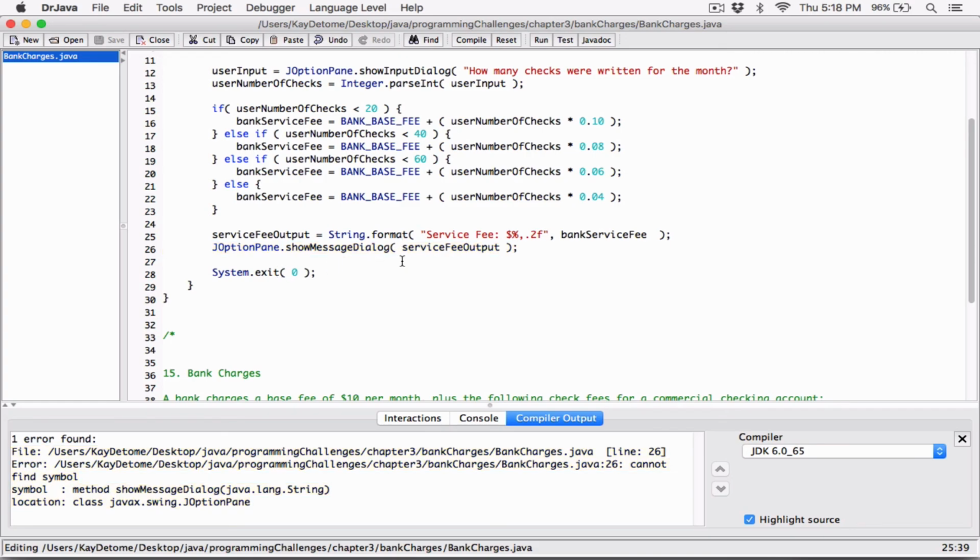Okay, I think the method is missing a couple of arguments. The show message dialog needs a couple of arguments. So the first argument that goes in the show message dialog is null. And what null is going to do is basically center the window on the screen. It's going to place that window, show the message in the center of the screen. There are a couple of other arguments that can go here, but for now, all we need is null, just to center the window on the screen.